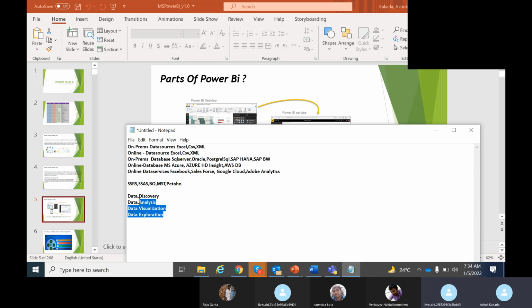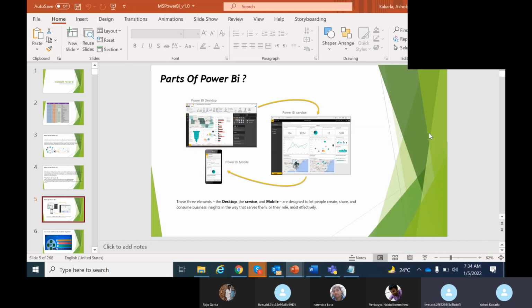So all these four things would be part of your Power BI desktop. As soon as you complete your report development, you can publish your report into your Power BI service. Once your report is available in the Power BI service, you can start sharing your report with the users. As simple as, let's say you have created one application and you have published that application to the server.